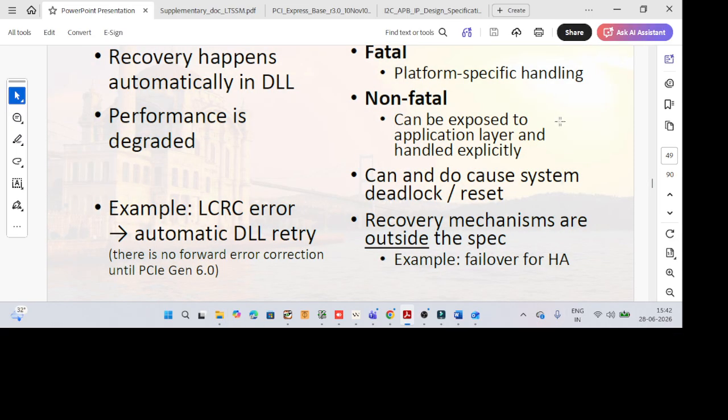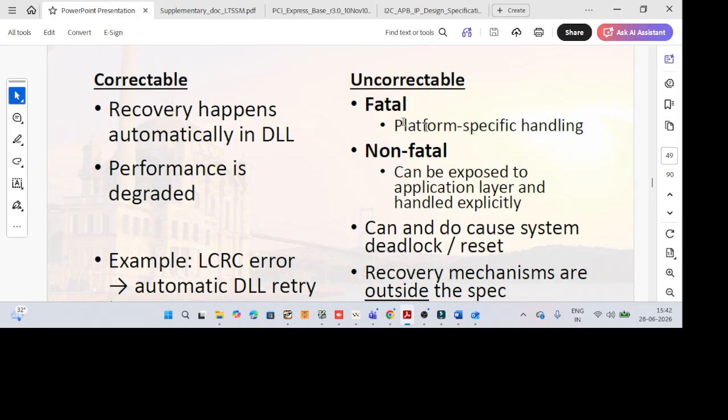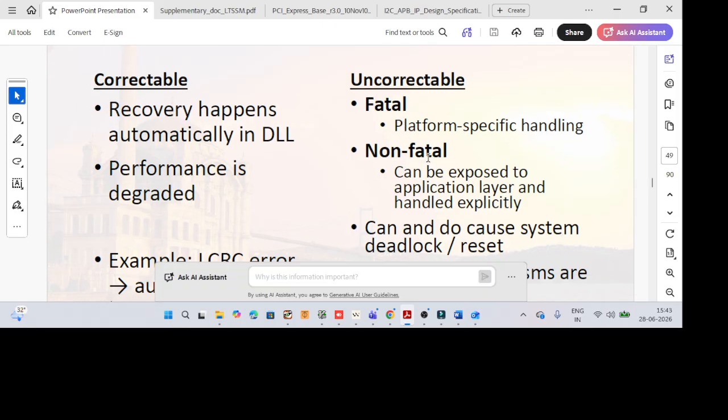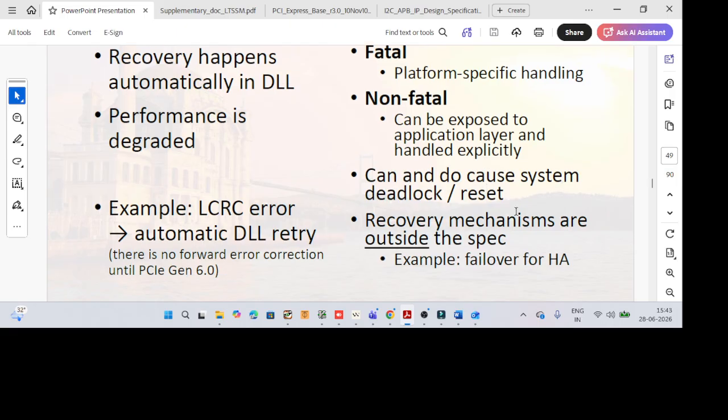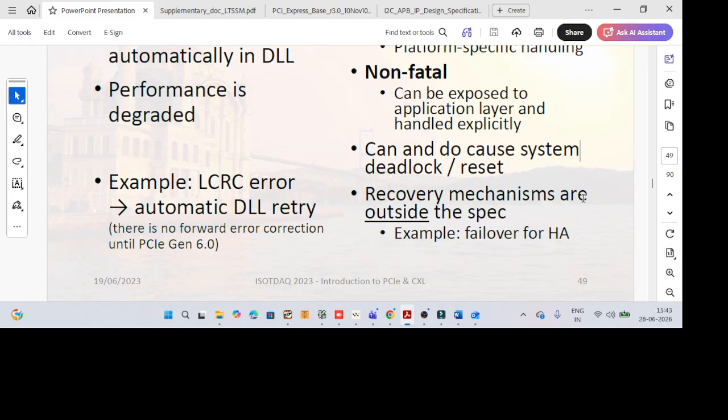And see, uncorrectable errors, fatal, not fatal, these we cannot correct. These things should ensure that some special treatment is required. We cannot cause a deadlock or reset. See, recovery mechanisms are outside the spec. Those are like RTL design. It is in the RTL designer's hands.